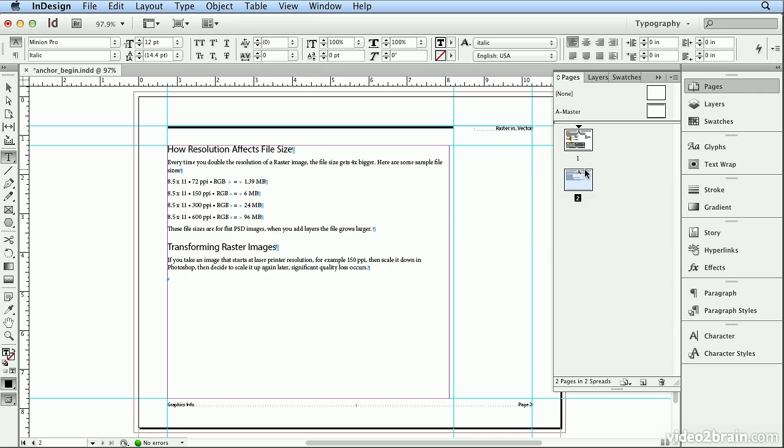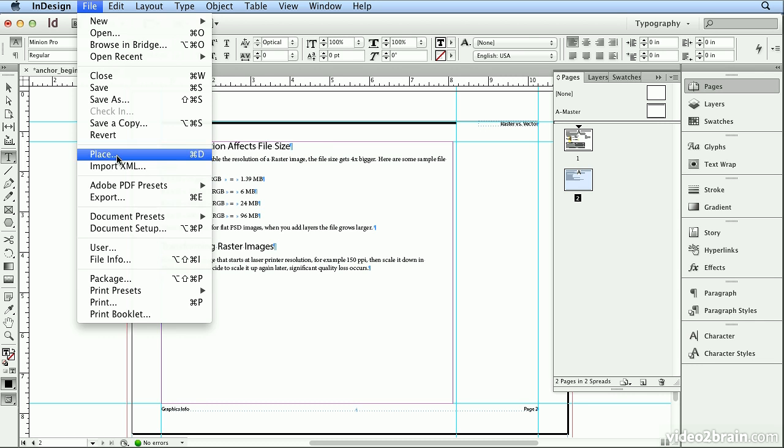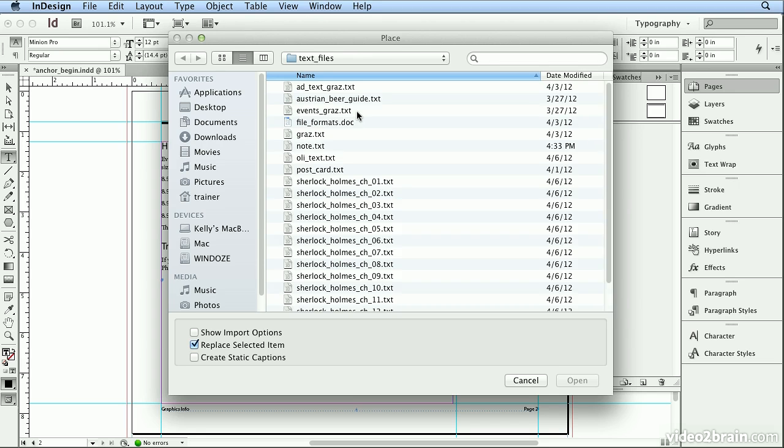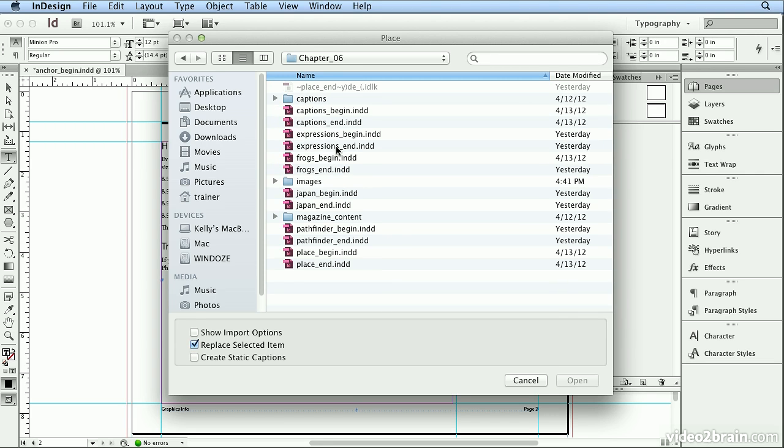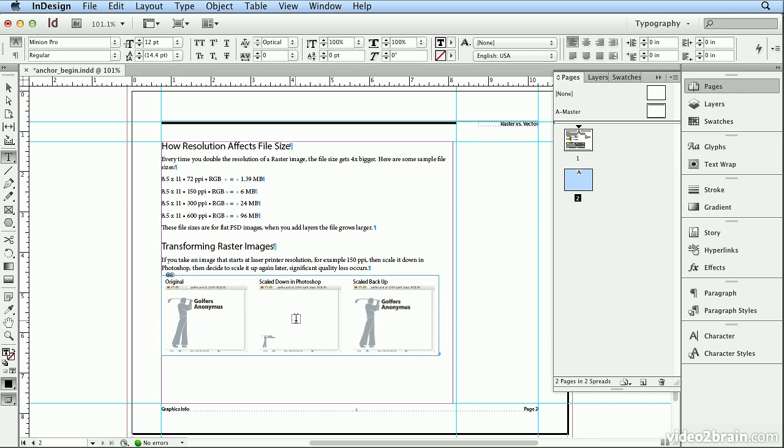and we'll finish off by anchoring another object just with the Place command. On page 2 in my Pages panel, I double-click to get to 2, and I'll click here and I have an example of 3 different images where the resolution and size has been modified. So I'll choose File, Place, and I'll go into my Chapter 6 folder and into the Images folder. And I'm going to choose the golfer images. When I hit Open, that also created an anchored or inline graphic, so it formats as if it were text.